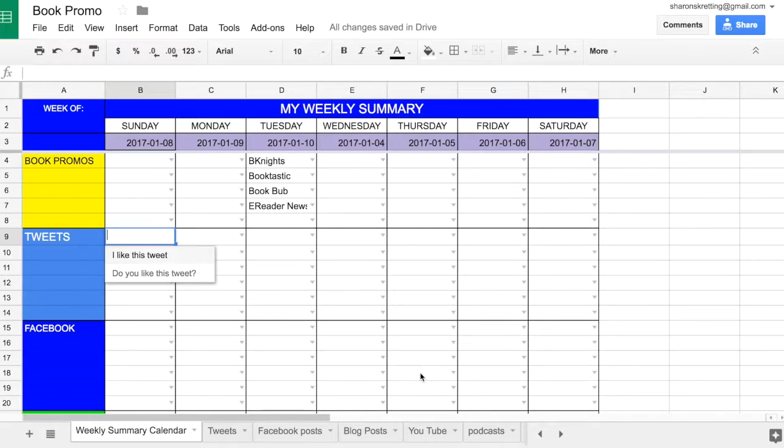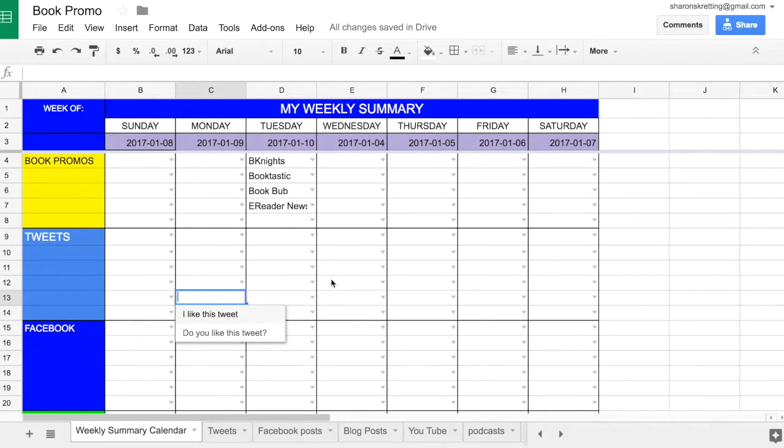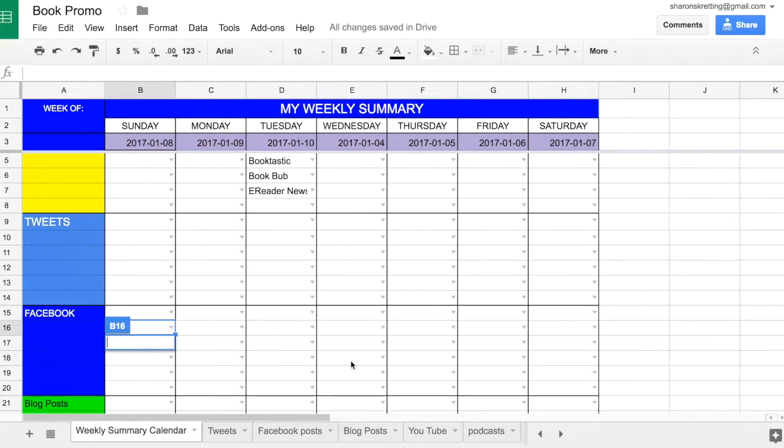You know how sometimes Twitter doesn't like you to post the same tweet within 48 hours, I think it is. So in this way, you can keep track of all your tweets and have it all scheduled and ready to go. And then all you have to do is click on them, cut and paste them into your Buffer or your Hootsuite or whatever, making sure that you're not trying to post twice.